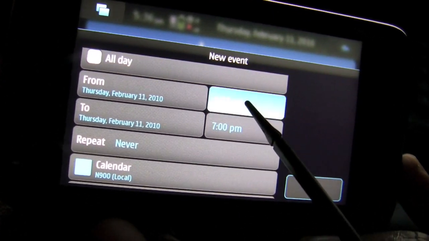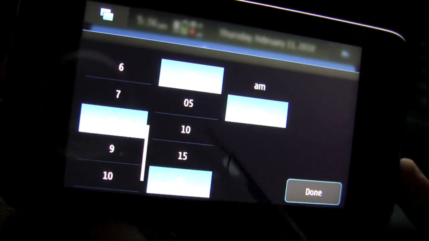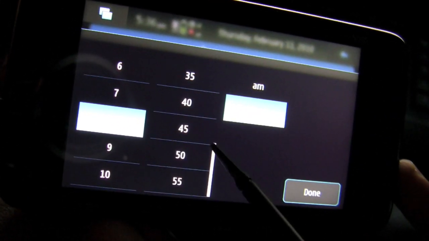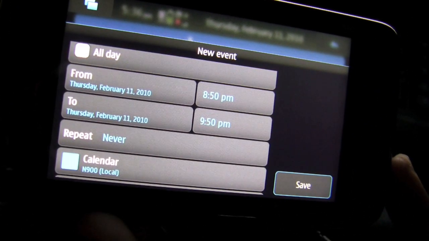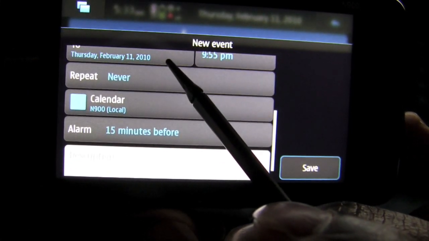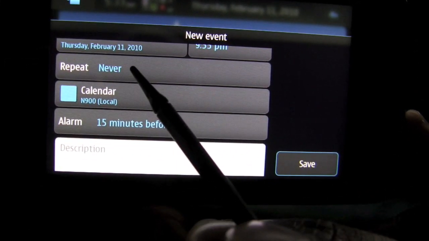Then you can also do the same thing with the start time and end time. Scroll through the hours, scroll through the minutes, which are in 5-minute intervals. Click done. You also have additional settings for setting an appointment. You can set whether to repeat it.